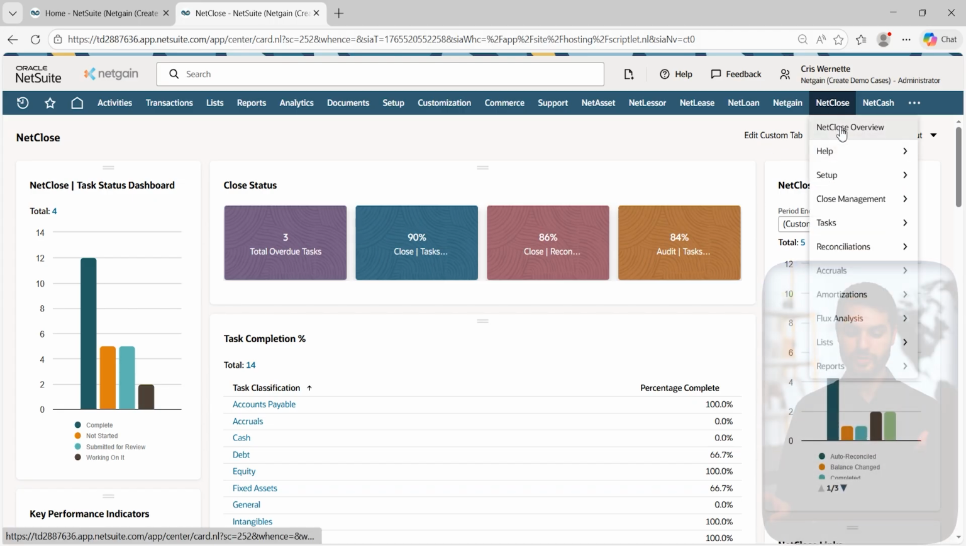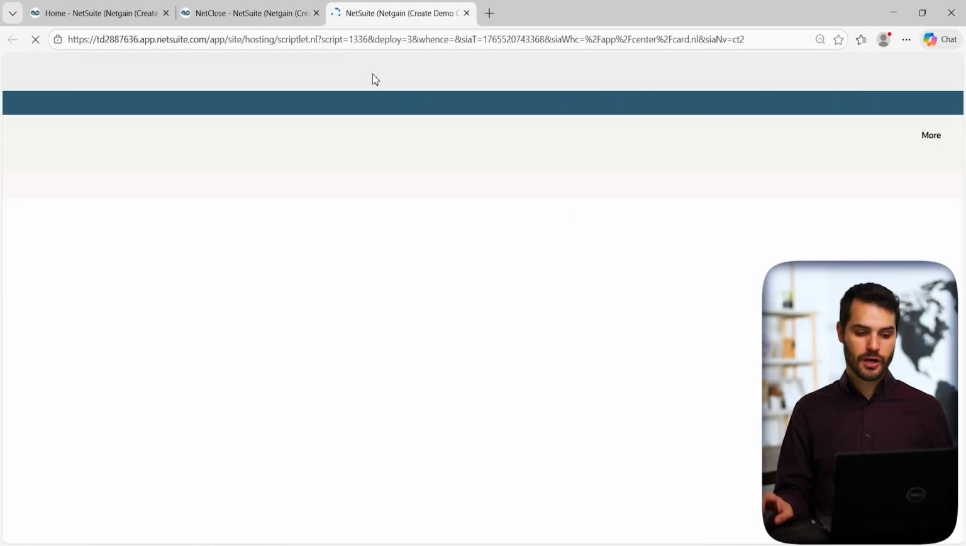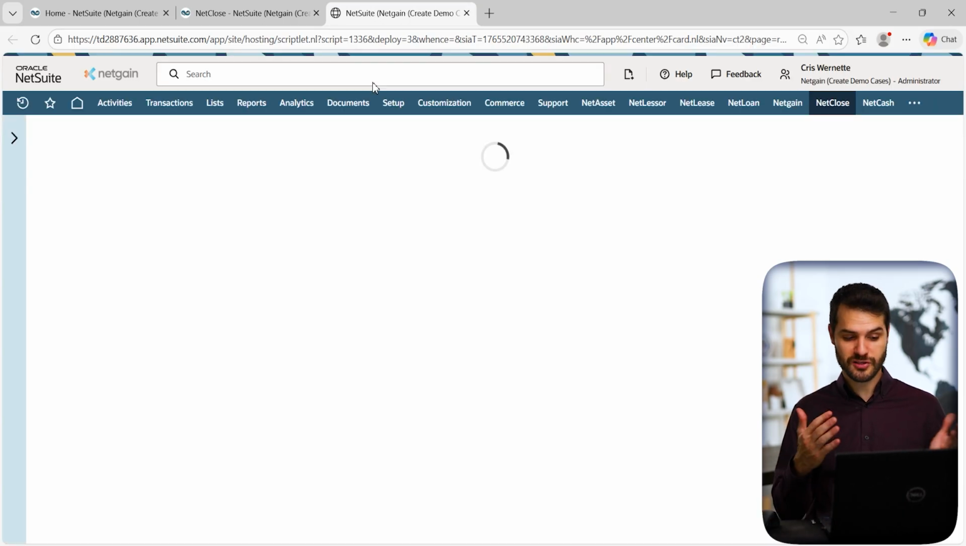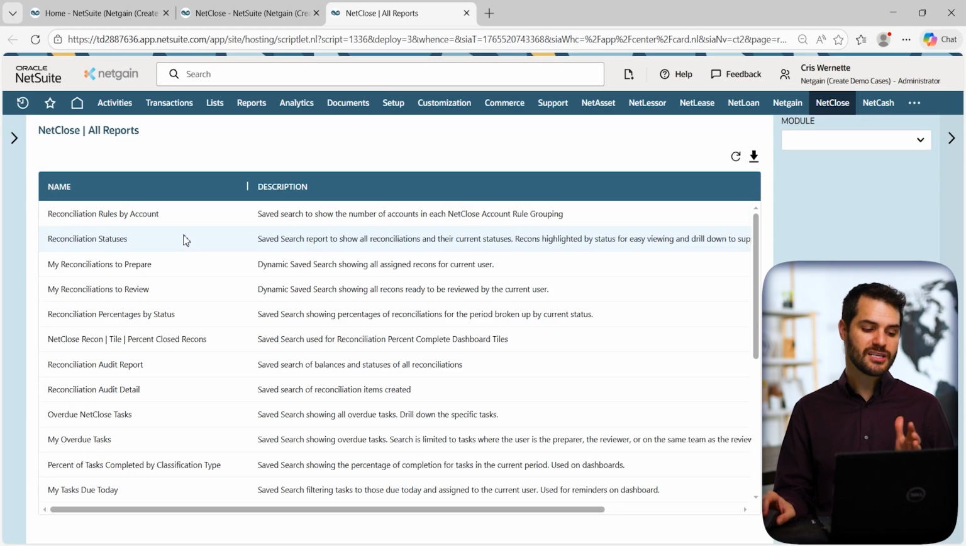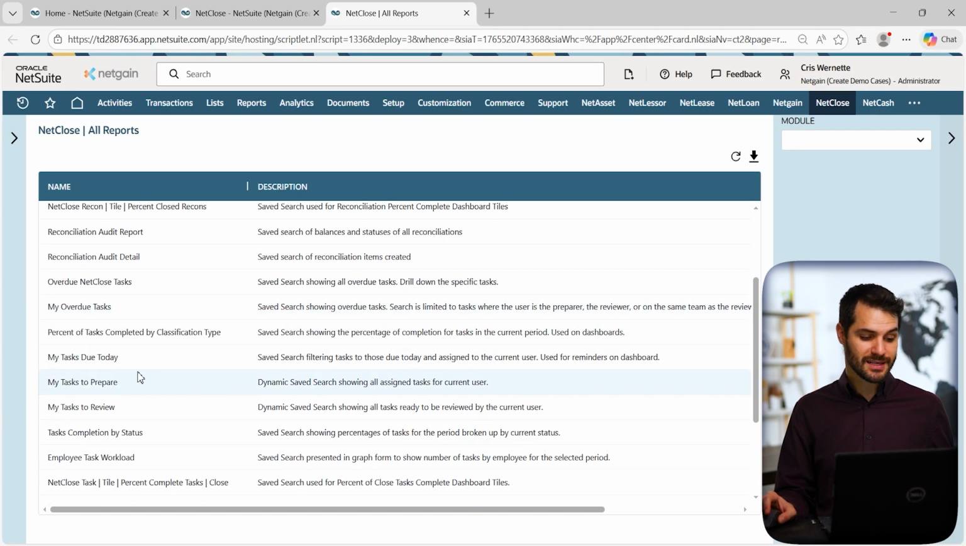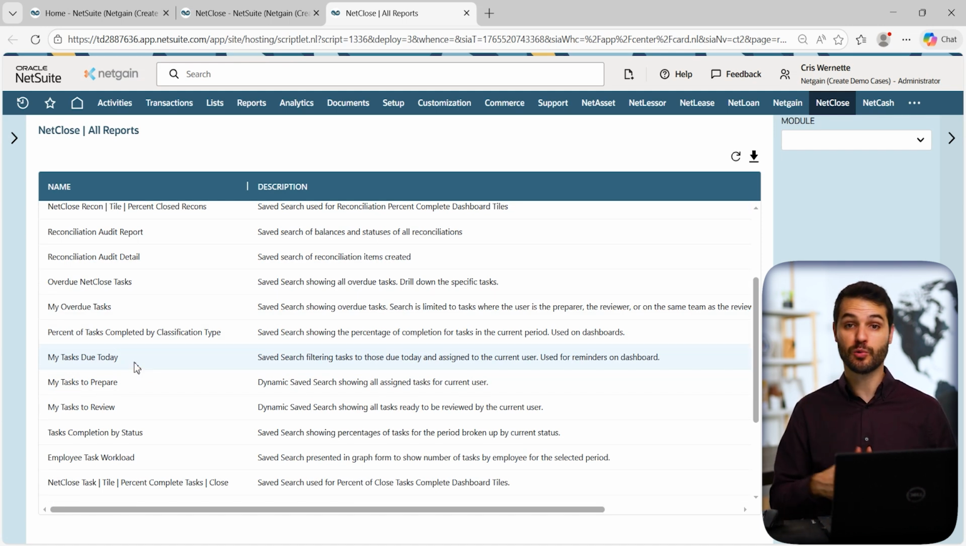You can also come over here to NetClose down to reports. And if I click on this all reports, you're going to see, first off, this isn't even all the reports. There's actually a number of additional Suite Analytics workbooks that you can take advantage of. But these are some of the, I would say, critical reports that you can take advantage of. For example, a number of reports specifically relevant to reconciliations. Other ones would be things like my tasks due today. That's a perfect example of a specific list that you would want to add as a portlet on your dashboard if you know you have, let's say, 8 tasks as part of the month-end close procedure.